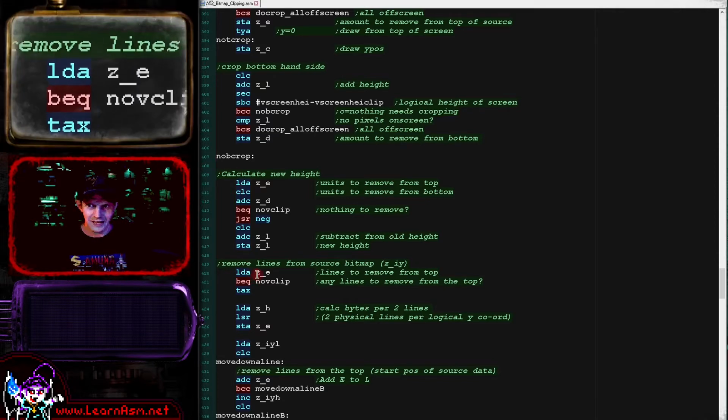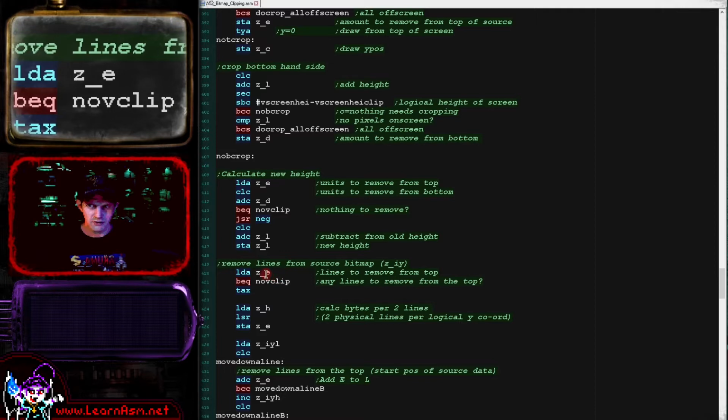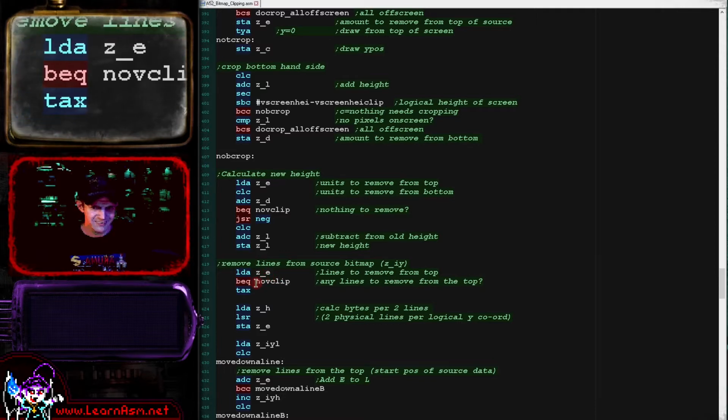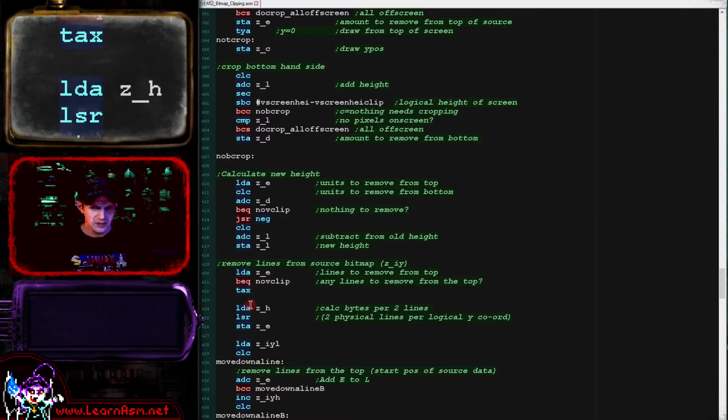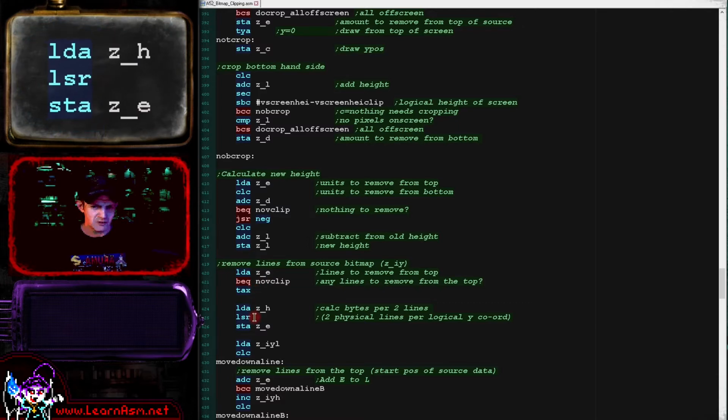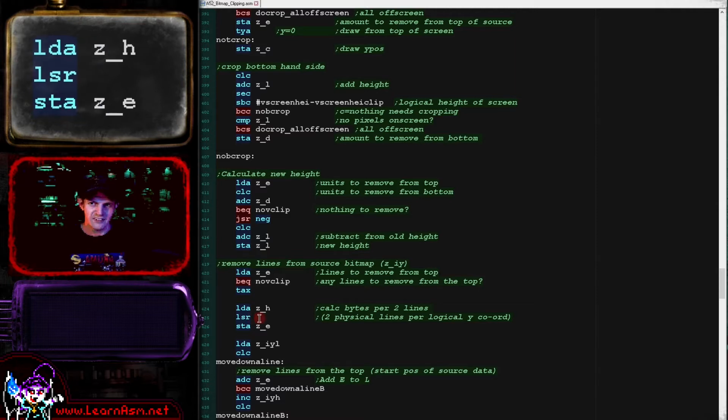So what we're doing here is we're loading the number of logical units to remove from the top of the sprite, sending that to X, which is going to be our counter, and then we calculate the number of bytes in each logical unit of height based on the number of bytes in the width of our sprite here. So we're converting this to a number of bytes to remove for each logical line.